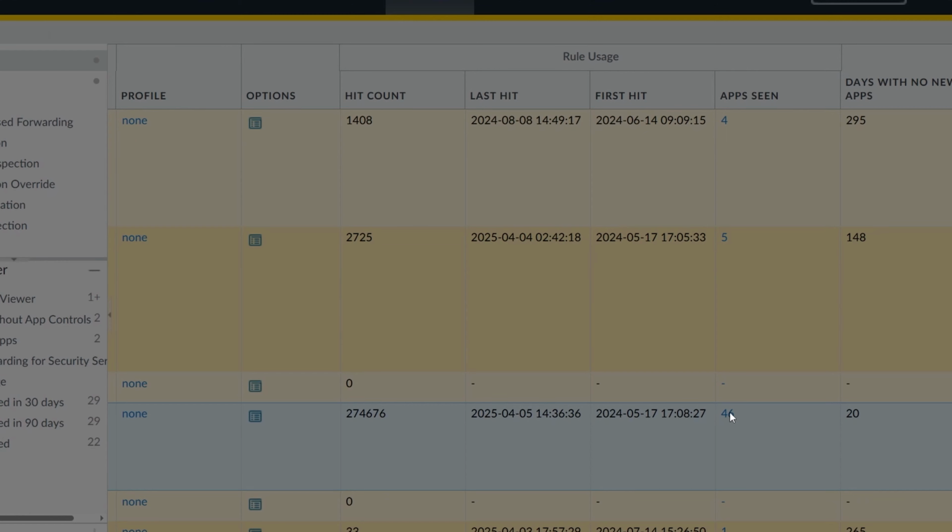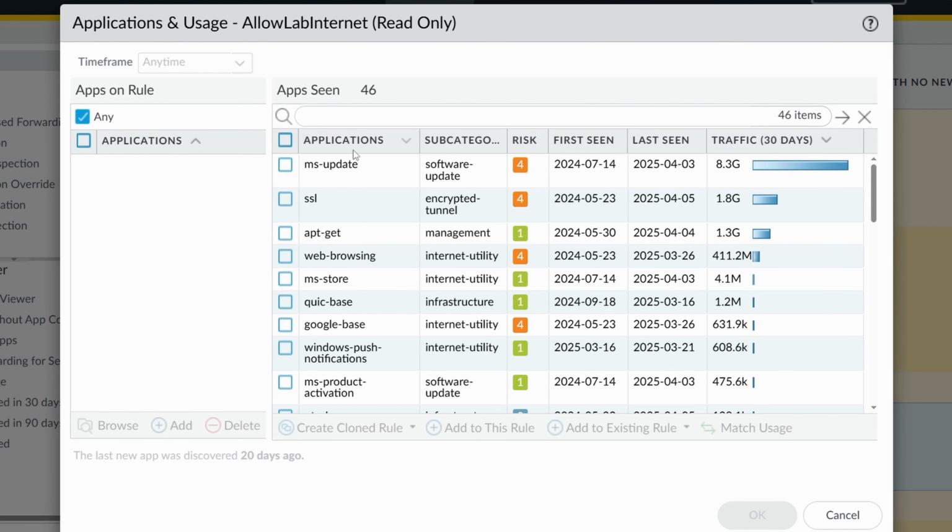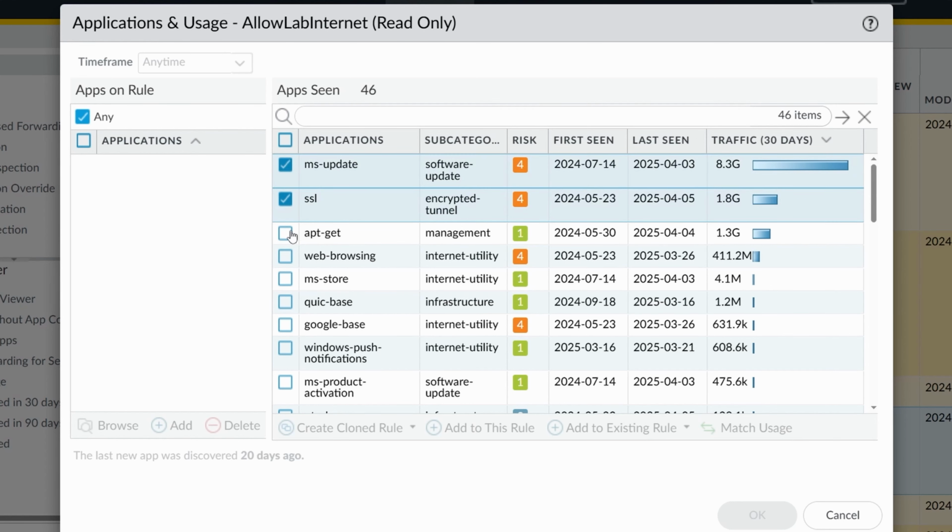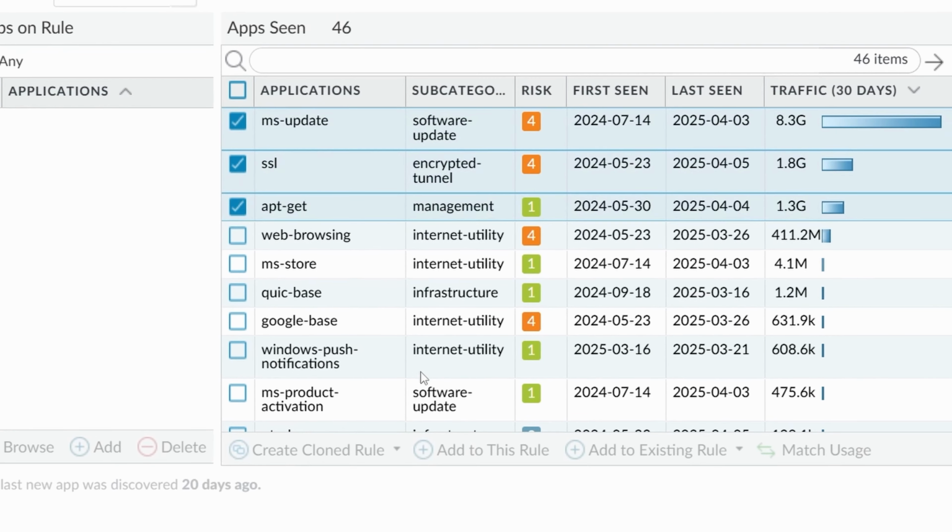So if you click on this 46, you can see all the apps that have been seen and the traffic information from the last 30 days. And here, what you can do, if it was a local rule or if you were on Panorama, you could check these options here. And you can click on this button here called Add to this rule. And what the firewall does is to take these apps which are not configured on the rule, and it adds these apps on the rule, instead of you adding them manually.